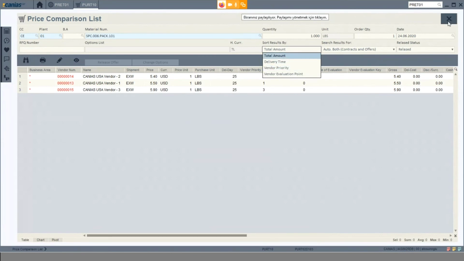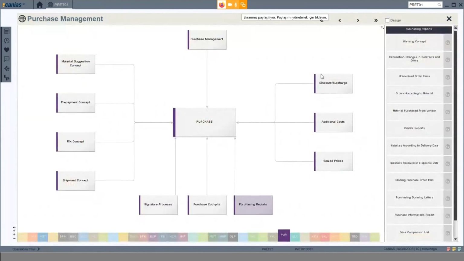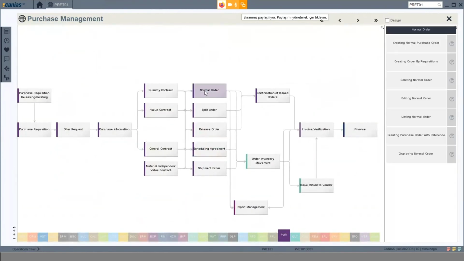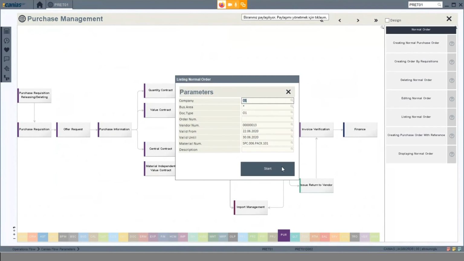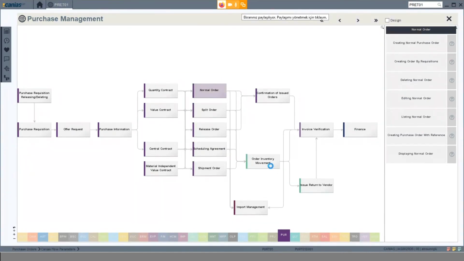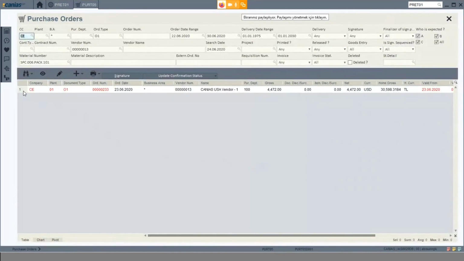But I will not bother you right now with this vendor evaluation process or the data input. I will directly move to my purchase management, and I will show you the purchase orders generated in my system. I click listing, and I want to list the purchase orders I already input into the system.